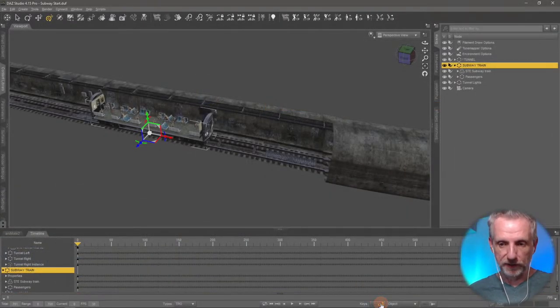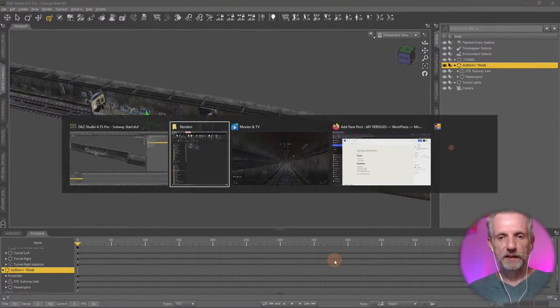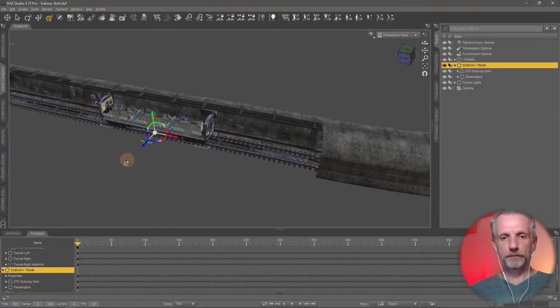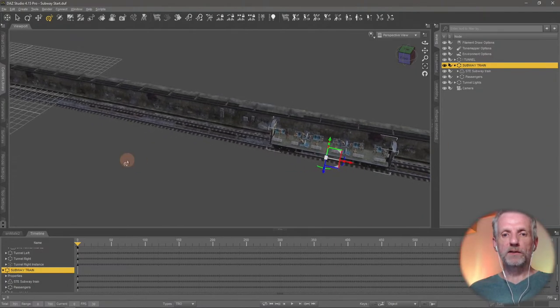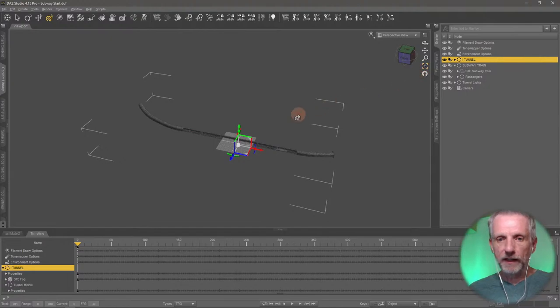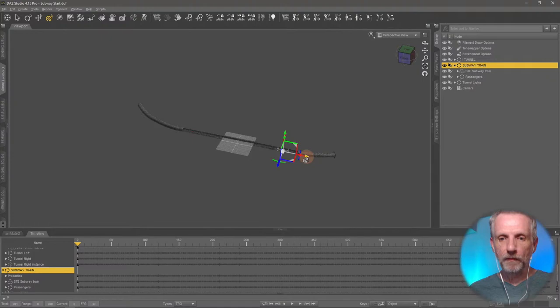a keyframe on it. And because this is kind of how my mind works, I've already forgotten where the train needs to be at which point. So it needs to start, obviously, at frame 0 and stops at frame 600. That's good to know. And how far it needs to move is literally only determined by the length of the tunnel. So I'm going to have it move to about here, and then get the camera out.